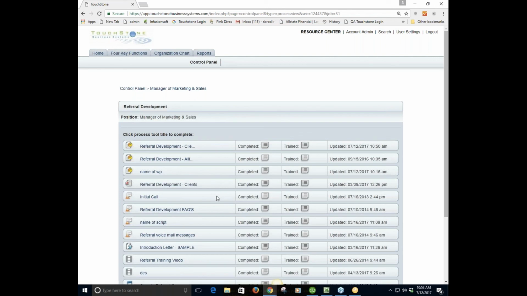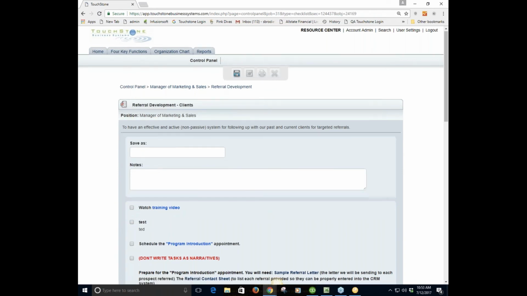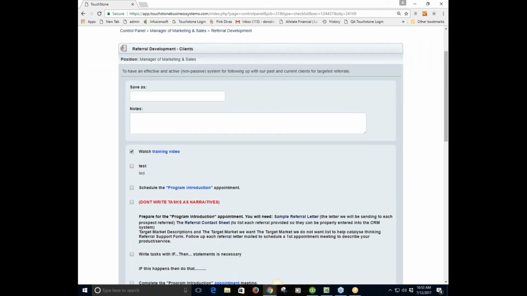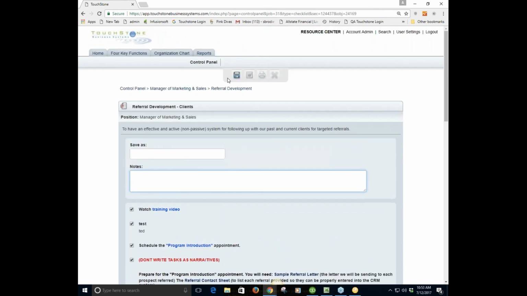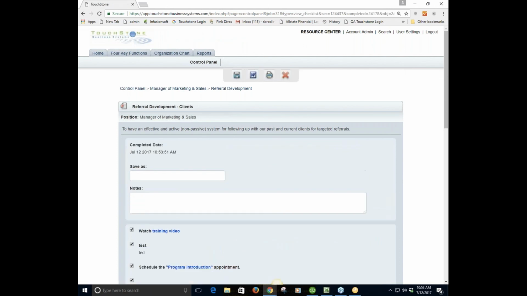So if you wanted an employee to fill this out in TouchStone, even on a mobile device, and store it back to TouchStone, keep it in TouchStone, they could call up the checklist, and then they go and fill out the steps as they do them. They can save it as something, put in notes. The minute they save it, TouchStone automatically date and time stamps it right here in this completed field. It can be printed from here as well.